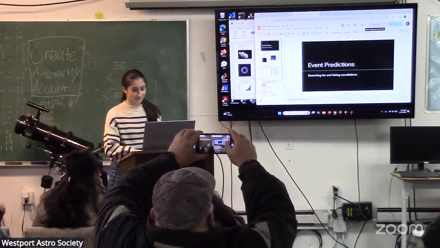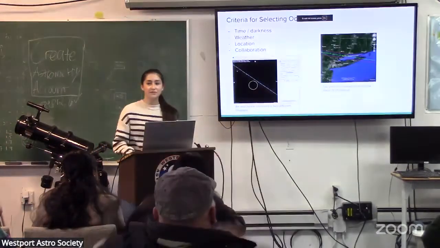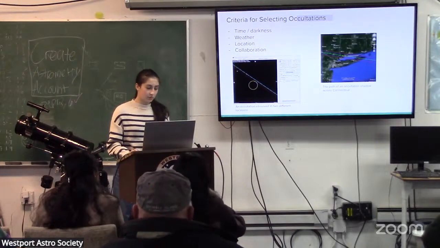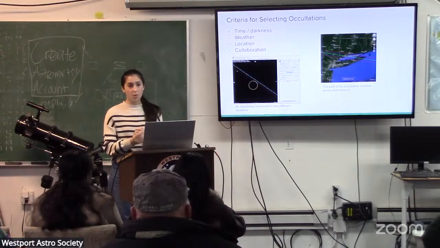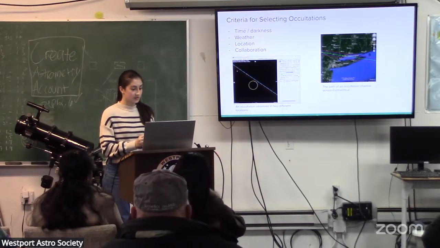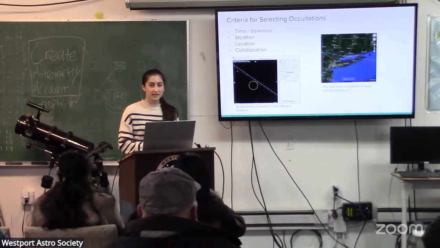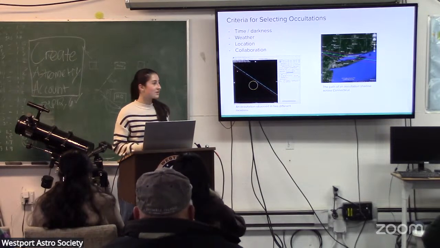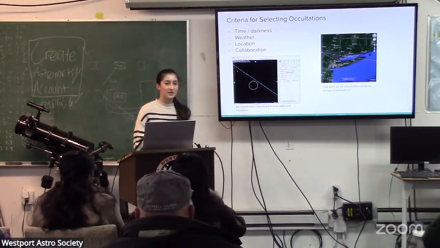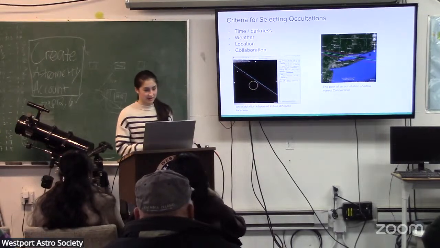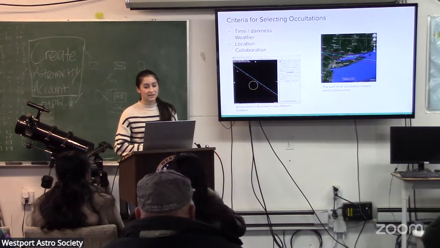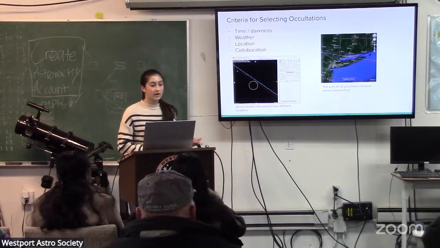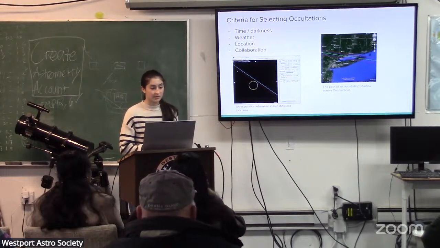All right. So there are a few main criteria we have to achieve when we're deciding which occultations to go over. First of all, we need the time of the occultation to be at night so that it's dark enough that our camera can capture the star's light and see it dim. Second, the weather, which we usually check closer to the date. We need to make sure that the sky isn't too cloudy and that it isn't rainy or snowing, otherwise our view will once again be blocked.